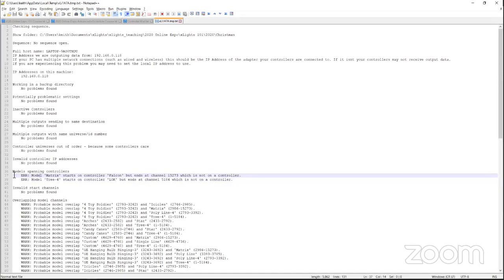So for instance, here I've got a model, my matrix, which starts on the controller, the Falcon controller, but it ends on a channel which is actually not on that controller. Now, that's because I actually never bothered to set the start channels on the matrix. And so it's largely set to a random number. And the fact that it's on the Falcon is incidental. And this just represents that I haven't actually properly set my matrix up yet. Tree 4 is similar. There it's set up on the other controller, right? But it ends again on something that's not on a controller. Again, I haven't configured it, so it's not surprising it's a mess.